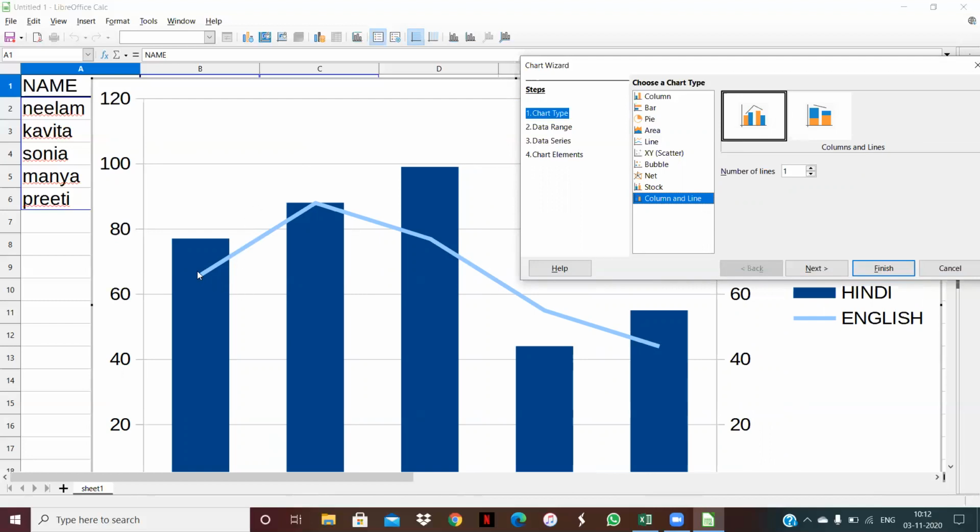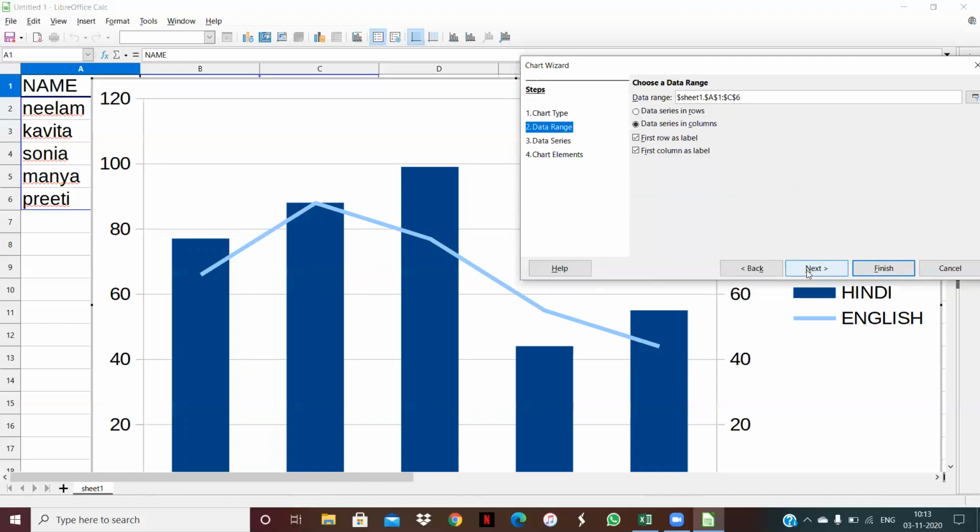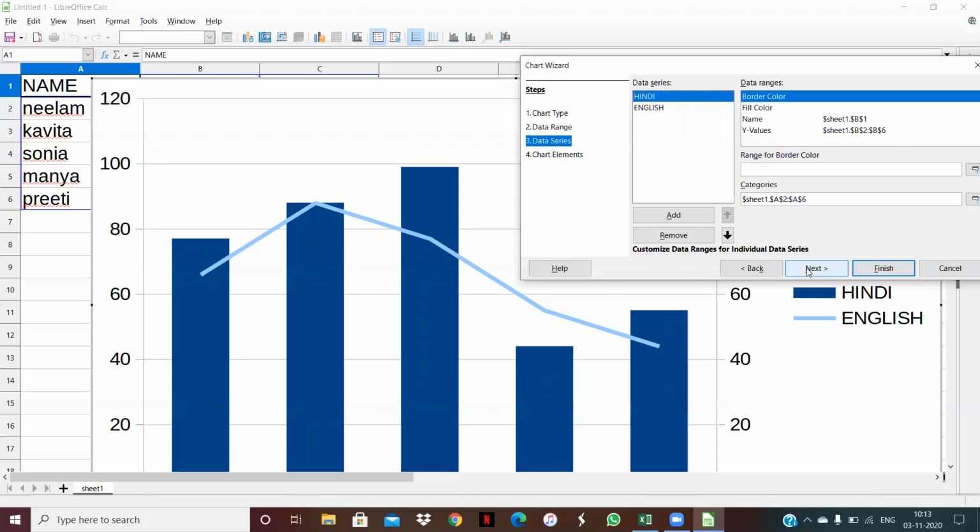Here you can see this sky blue color line. This is part of your line chart, and these rectangular vertical bars, these are the part of your column chart. It is a combination of both. Suppose I want this, click on next, again click on next.